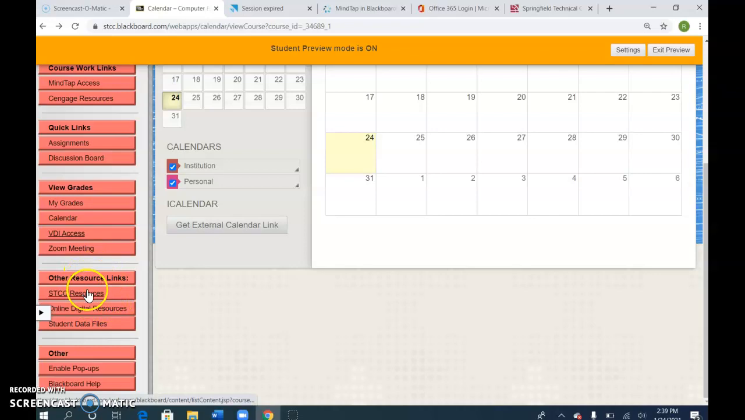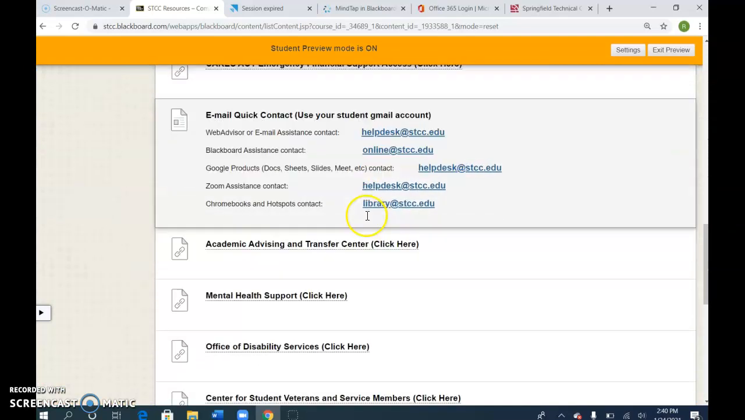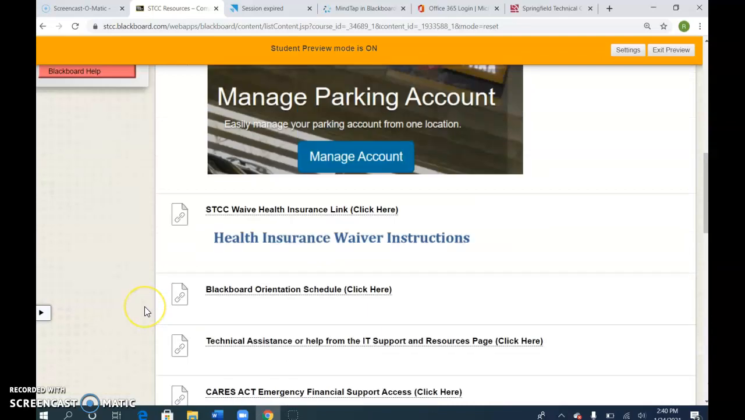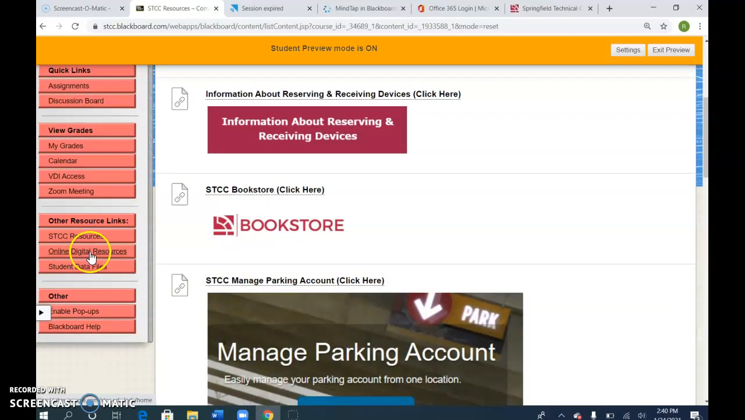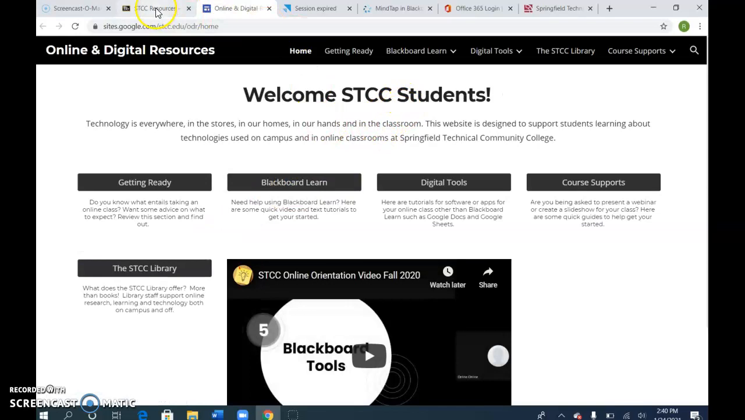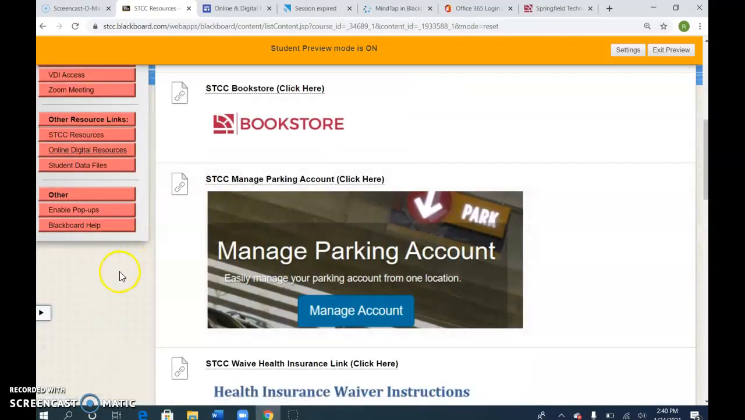So the next thing, if you continue down under other resource links, STCC resources, I have many resources that are available, and all you have to do is click and it'll take you right to that link. So hopefully that'll be helpful. And then this is the online digital resource. So if you have any questions that are related to the STCC student online resource, that's also available. And then student data files. I have all of the files that you'll need for the entire Microsoft Office suite, but you don't have to download it from here because I supply them for every assignment, but I just wanted to make them available.